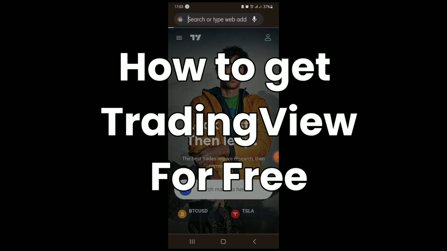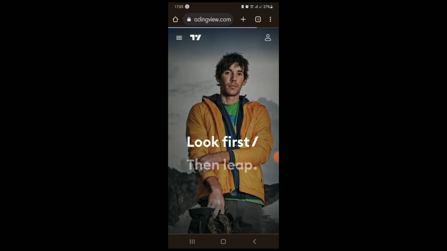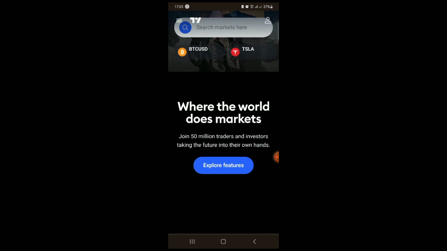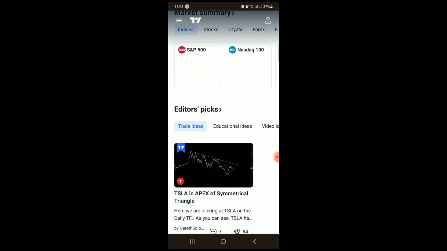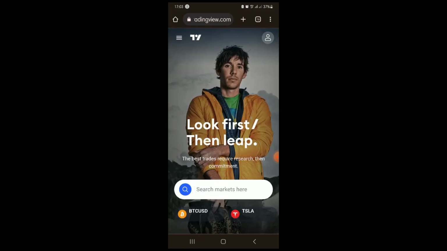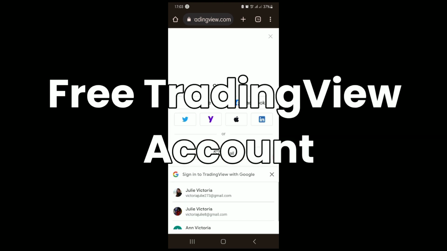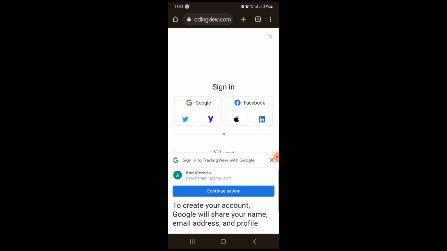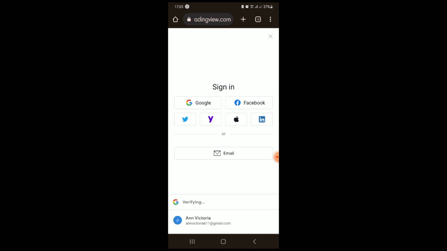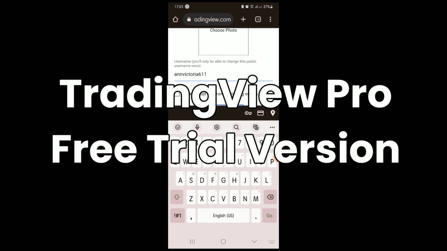So first, you need to go to your browser and search TradingView. Then after that, you can now see the homepage of TradingView. Sign up for a free TradingView account. Go to the TradingView website and sign up for a free account. This will give you access to some basic features, including a limited number of charts, indicators, and tools. Then upgrade to a Pro account with a free trial.